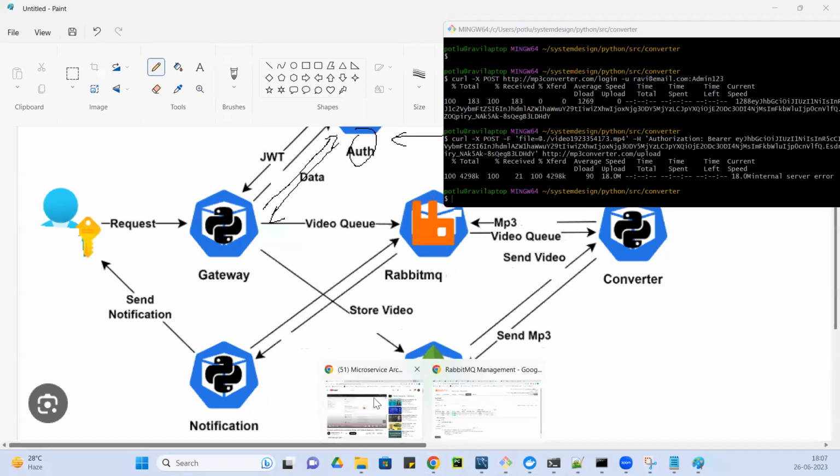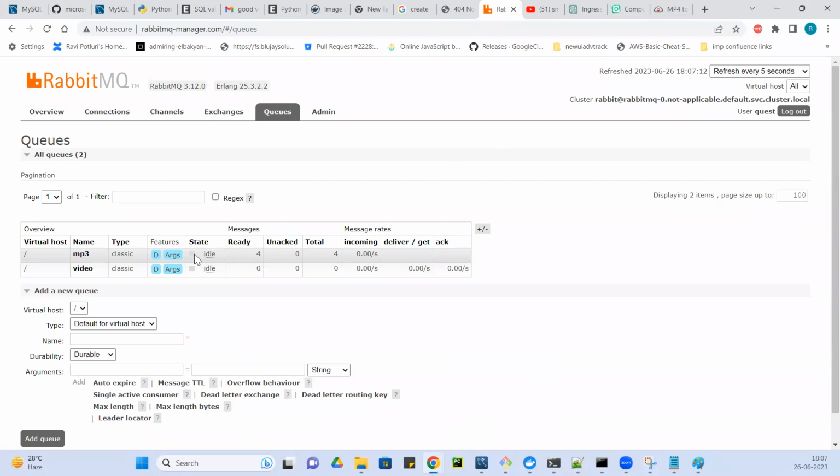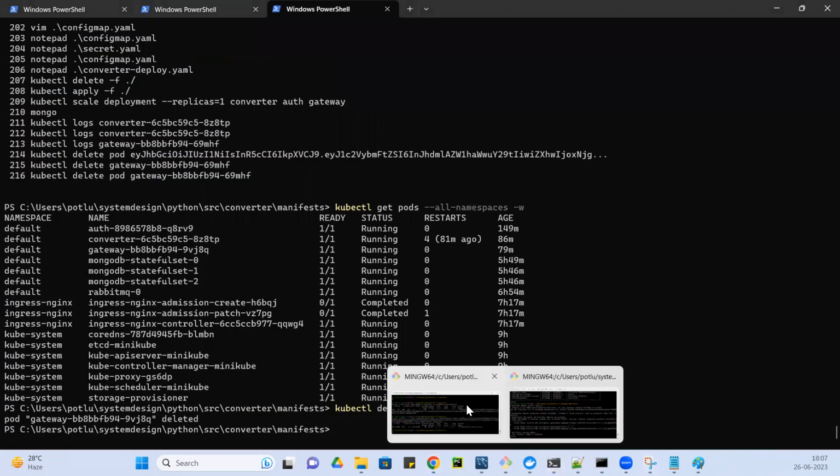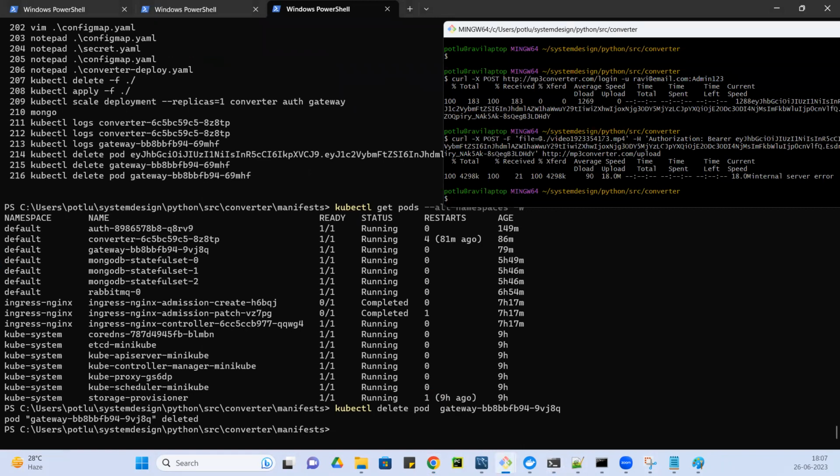The RabbitMQ, what it did earlier when I tried to upload: if you see, it created a lot of videos that were converted to MP3s. The MP3 consumer will convert the video file. This is the video file right here. Earlier we gave it a video file here. This is the video file that is in this folder. This video file will get converted to MP3, and that is how this converter is supposed to work.